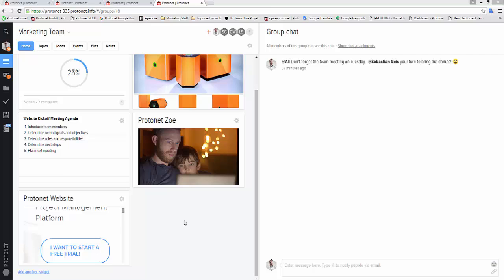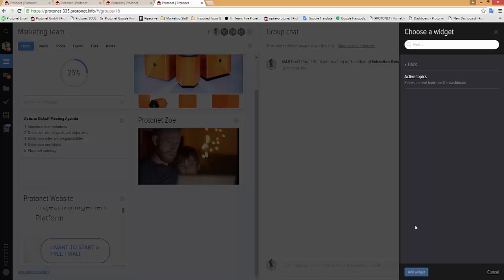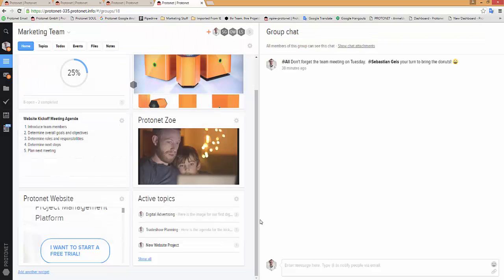To create a dashboard widget, I go to the bottom of the dashboard and click on Add Another Widget link. Here it lets me choose anything within the project or external content. So let's say I want to put in a topic. I just hit Topic, and I can choose to see the active topics that are going on within my project and say Add Widget. And so this shows me all the topics that people are talking about now.